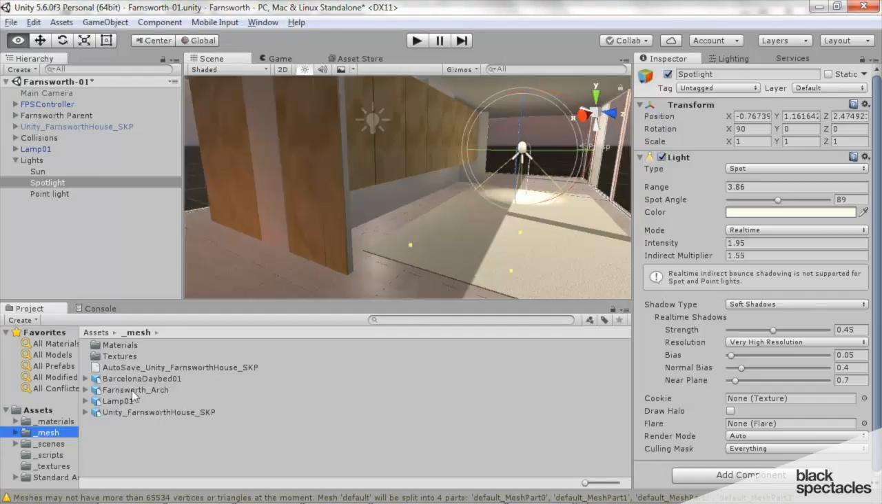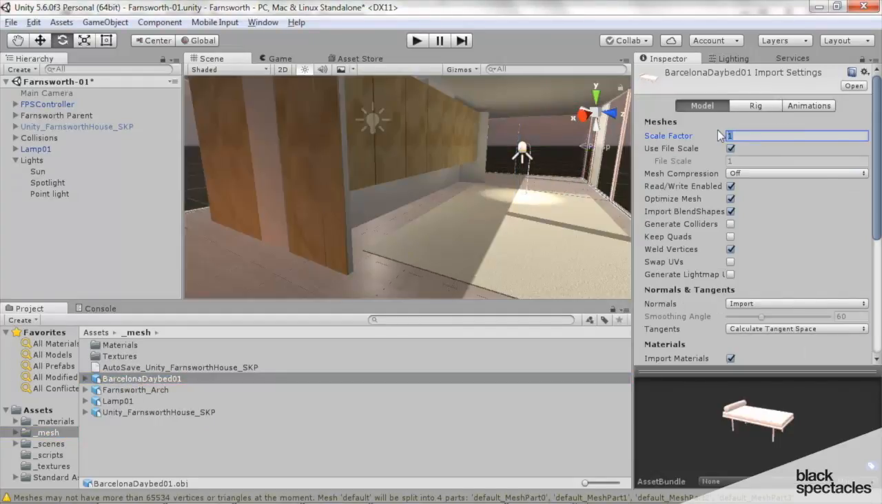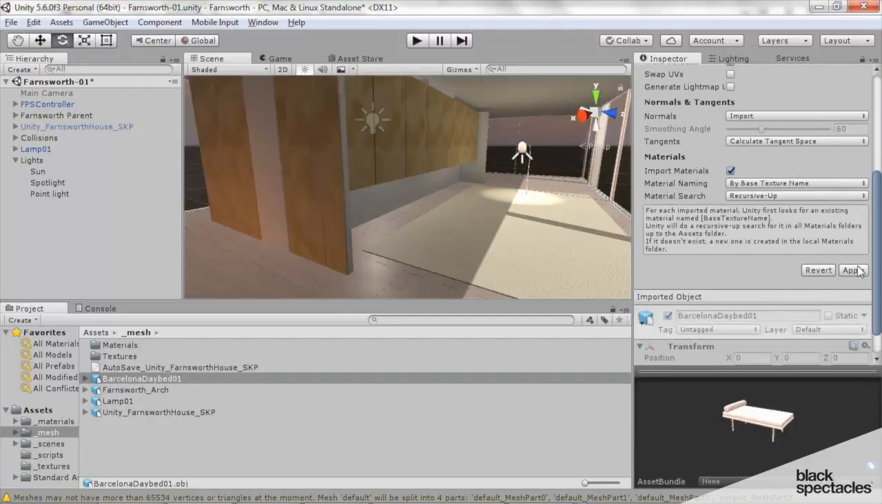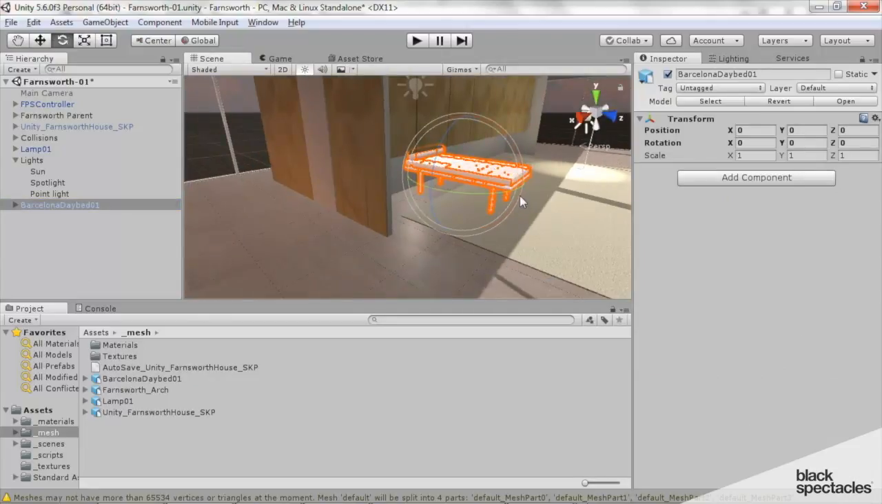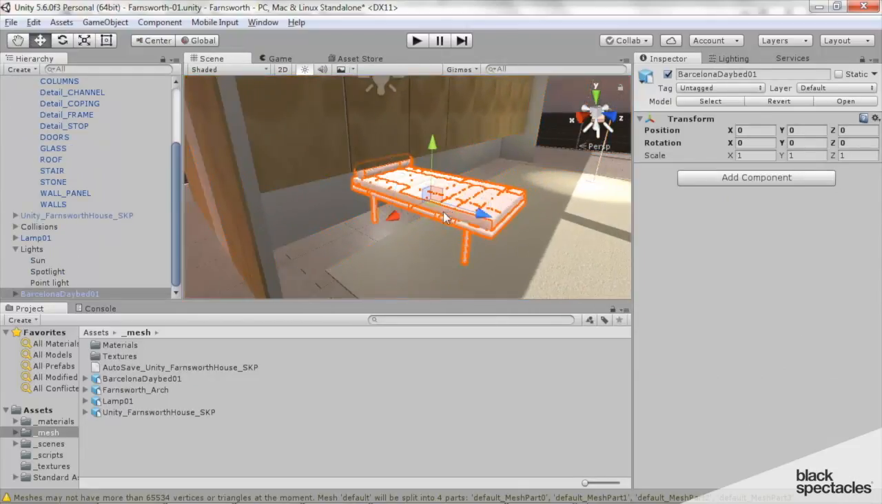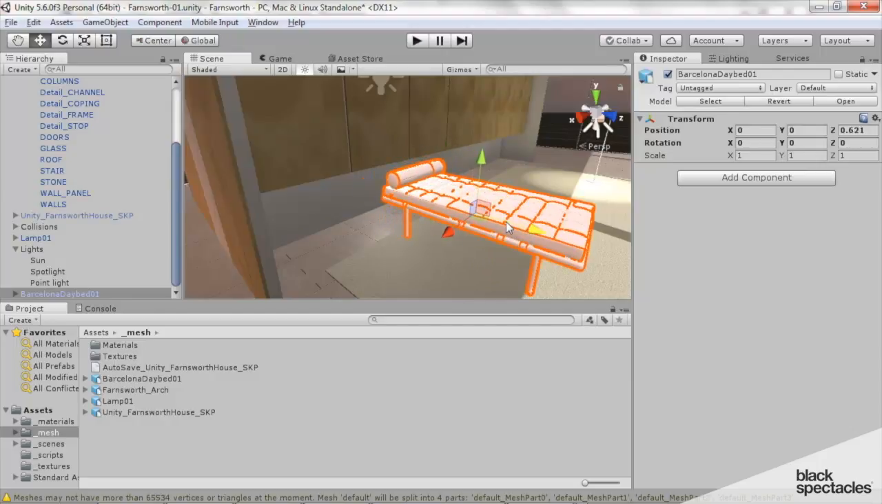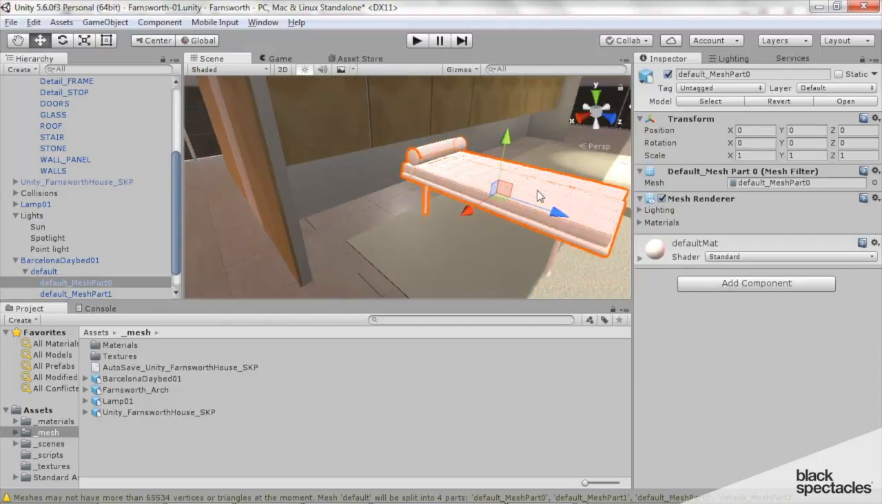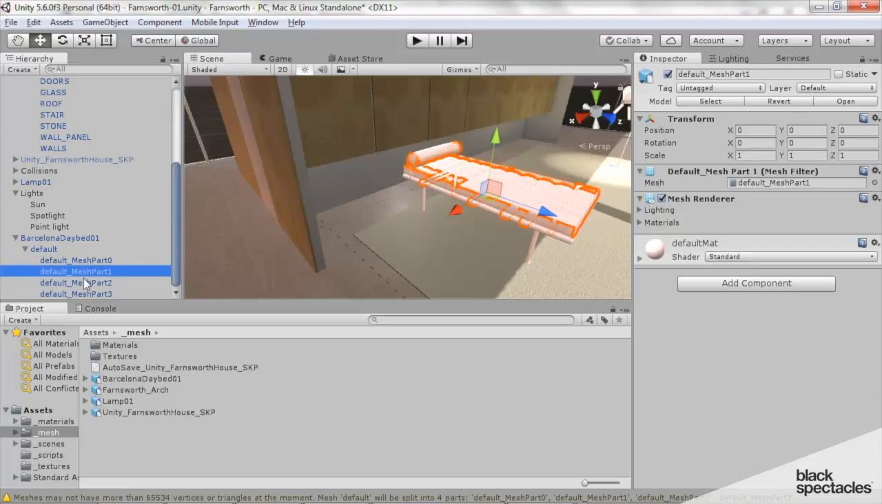All right, and I'm going to have to scale this again to 0.3048 just to make sure I'm converting between feet and meters. Okay, and now I can drag this into my scene, and the daybed is now visible. I'm going to pull this out just a little bit like this. All right, and I have a bunch of different mesh parts here.